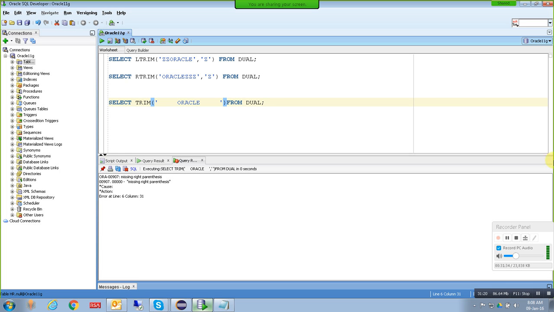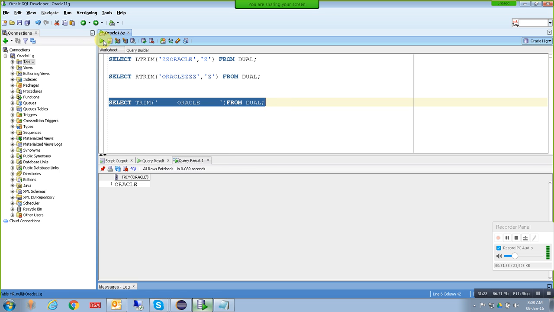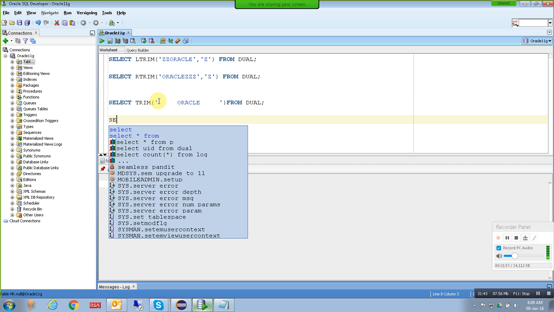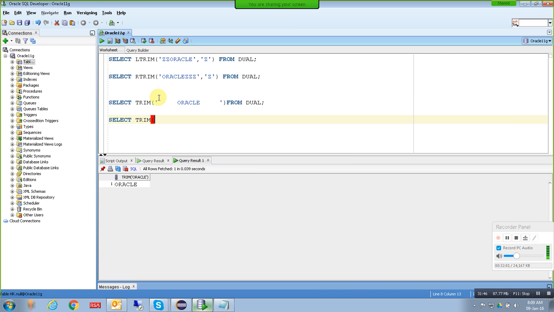I'll give some more examples here. It will basically take only one parameter. If you want to specify two parameters, we have to specify like this: select trim of, so we need to trim Z from some particular string. We have to specify like this, Z from, and then the string, exactly the string, which is again in single quotes. For example, ZZ Oracle ZZ from dual. I want to remove Z from both sides, right side as well as left side.